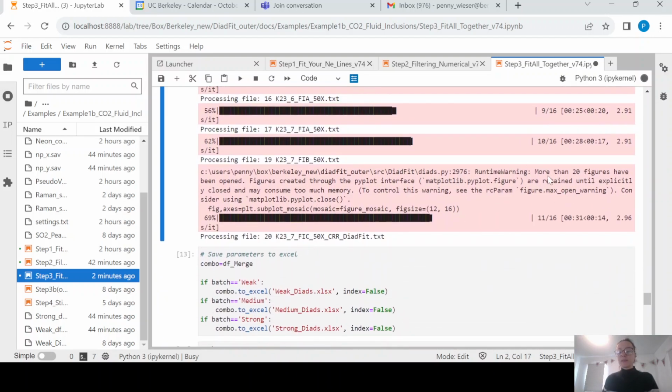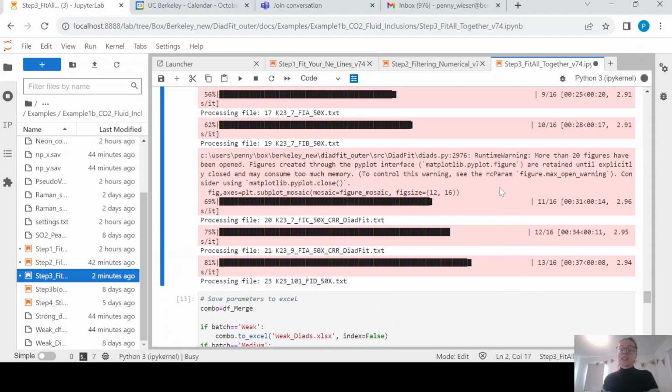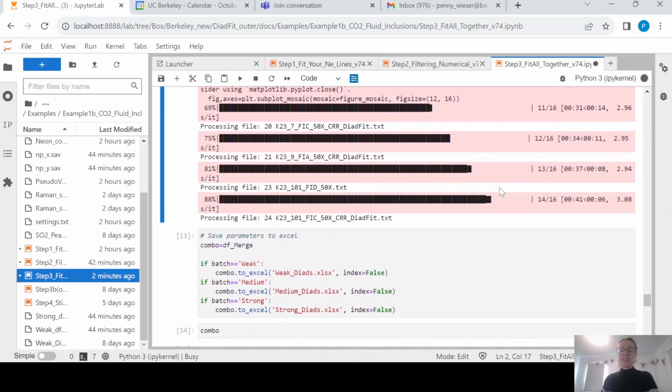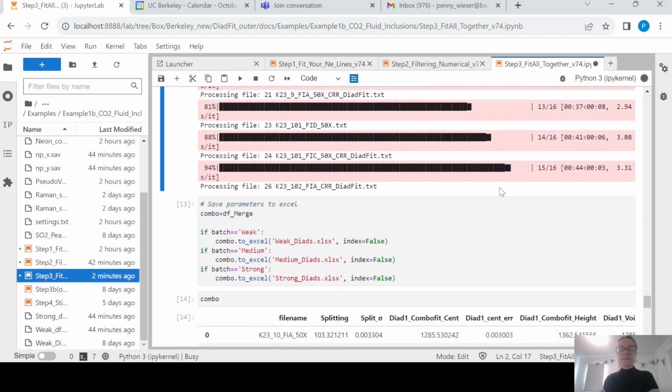Here it's just giving me a warning that it's made more than 20 figures. You'll get this if you're using Jupyter. If you're using another Python editor, you might not see this. It's not something to worry about. It just doesn't like us printing a load of figures, but we're going to look at them, so it's fine. We'll live with that.